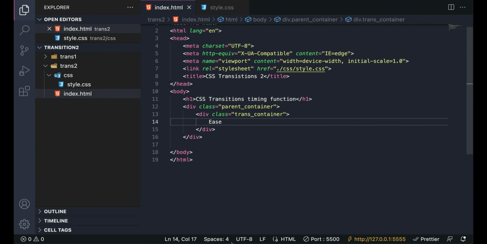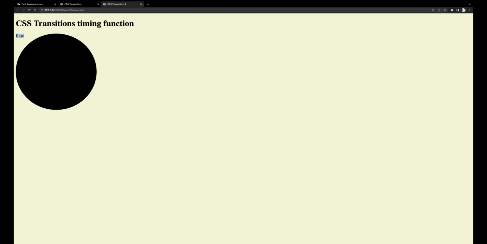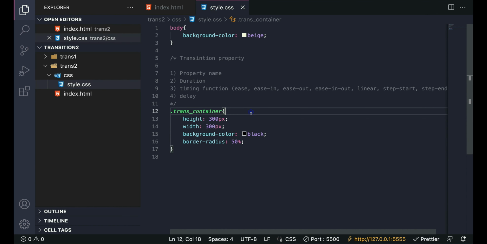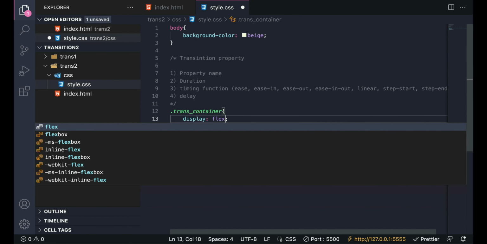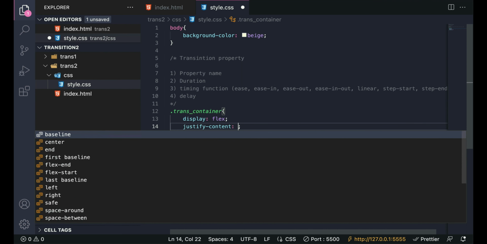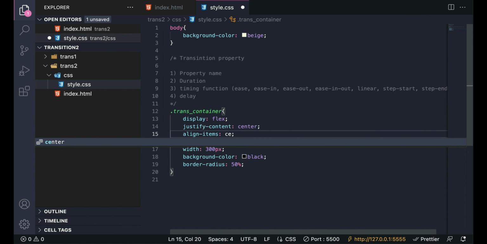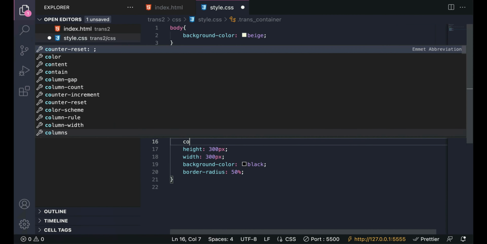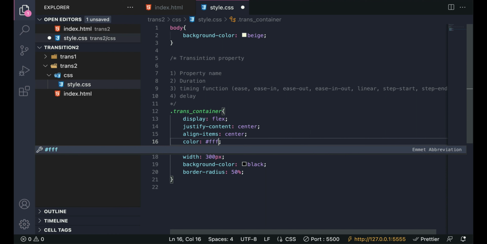Now, no, we need to just this one, go live. There you go. The ease is not centered, so I was hoping it's gonna be here, but it's not, and probably you were hoping. So what we can do here, we can just set display flex, justify content to be center and align items to be center, save it. Now, because it's a black color, the font should be a different color, like white.